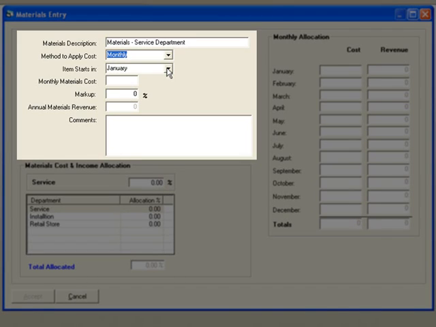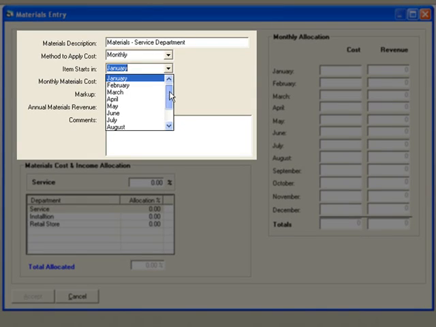The item starts in. This is telling the software what month that particular expense starts. Again, if it's a monthly expense and it starts in April, then January, February, and March won't have any materials cost applied to them. So we'll come back to that one. The next one in line is the monthly materials cost. So if we're set to monthly, how much per month is this cost going to be? If it is annual, how much annually is it? If it's quarterly, how much is it per quarter? So the materials cost will be for the time period that you've specified.